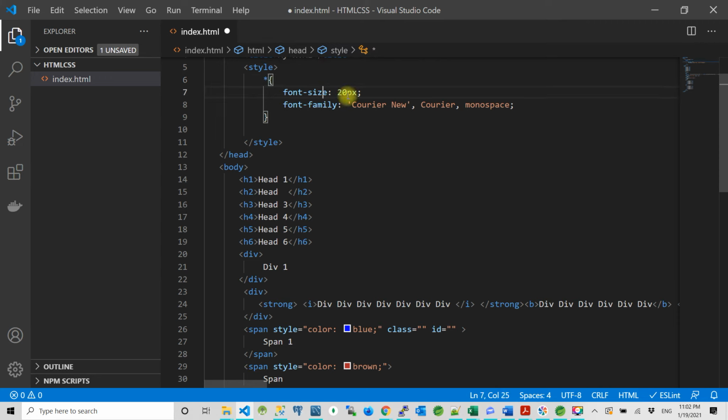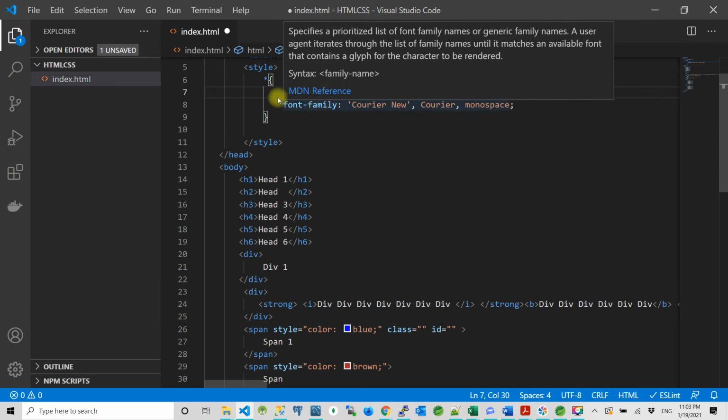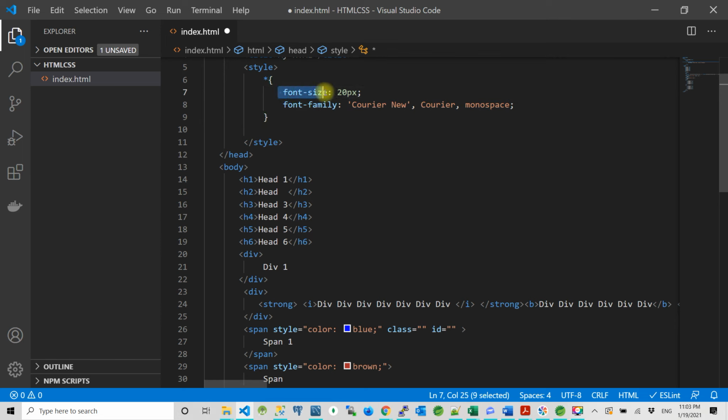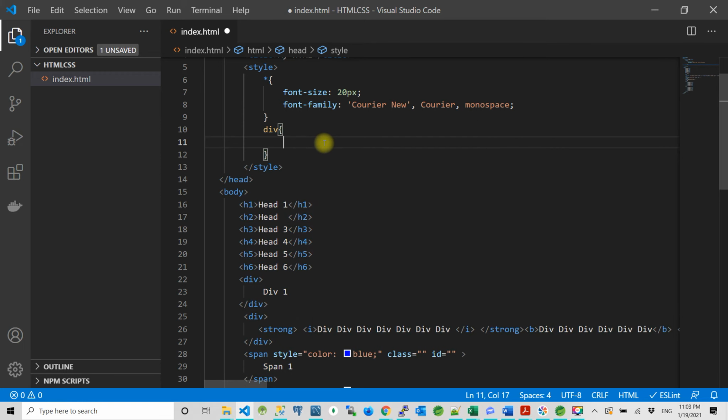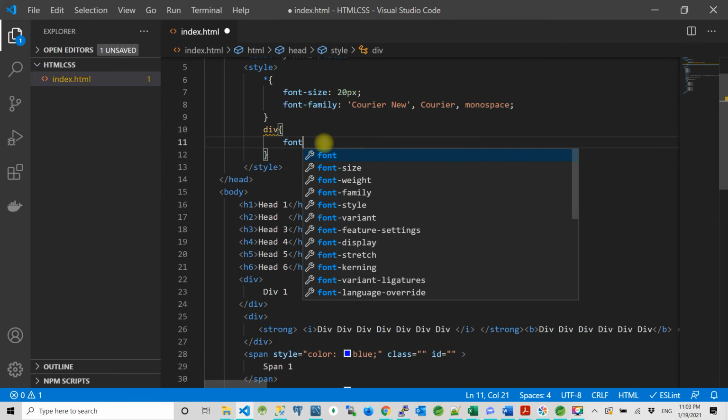In between you have to write your style in this format. The style property will be on the left hand side, and the value will be on the right hand side of a colon, and you will be using a semicolon to close each style. Okay, now I am going to have all the div which is going to have a font family.